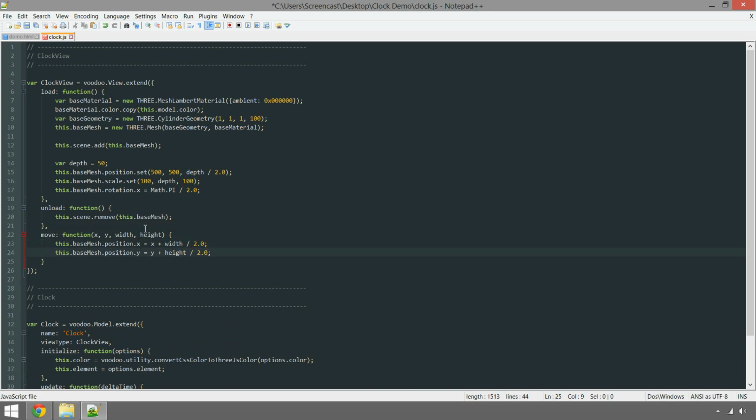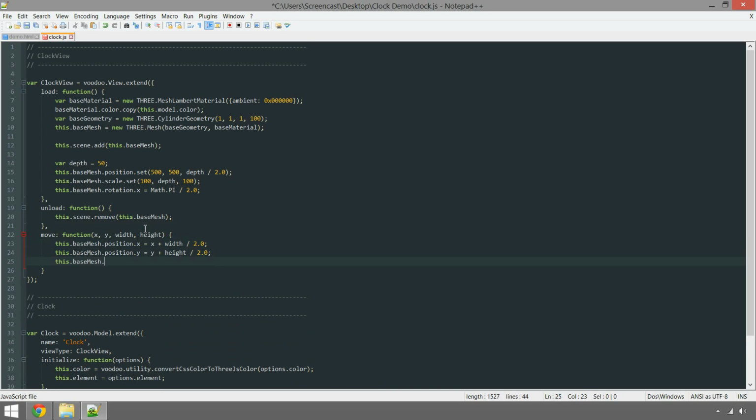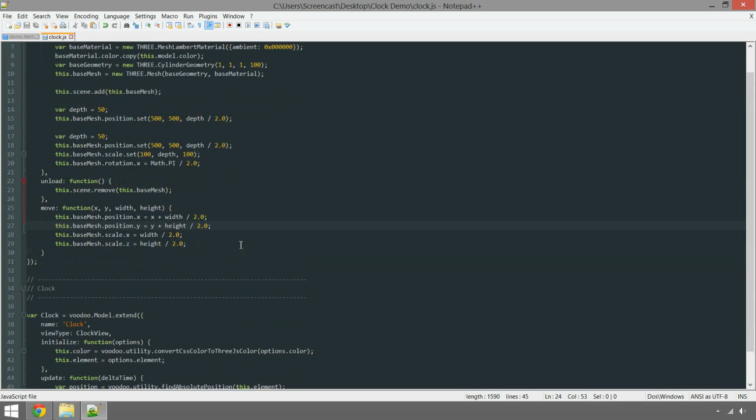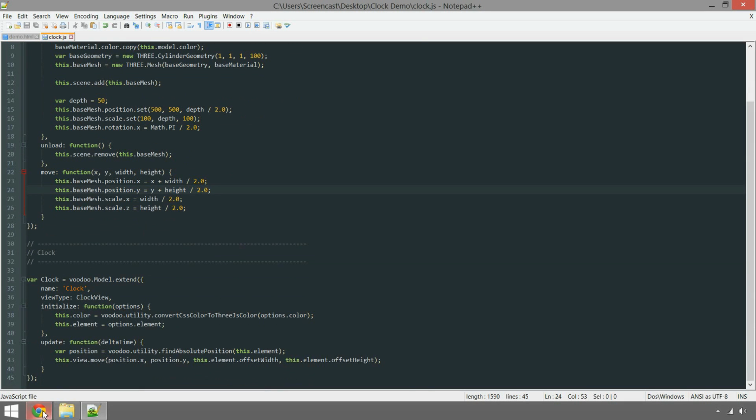Now we also need to change the scale, the size of our clock base, and what we'll do is set it to half the width and half the height. Now we're setting it to half the width and half the height instead of the full width and the full height because remember, our coordinates for the base range from -1 to +1. So if we multiplied by the full width and height, then our clock would be double size, which wouldn't be good. So let's see what this looks like now.